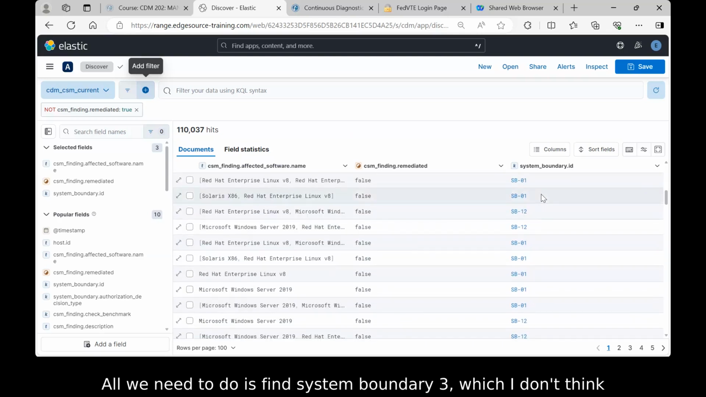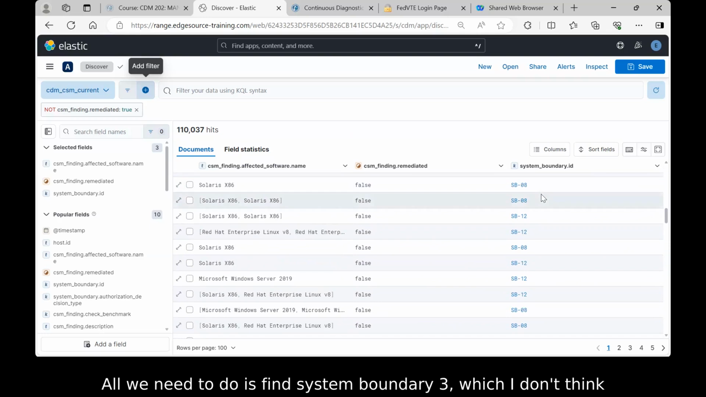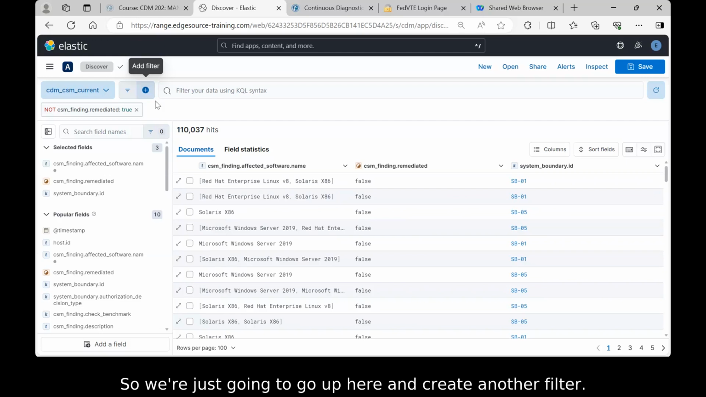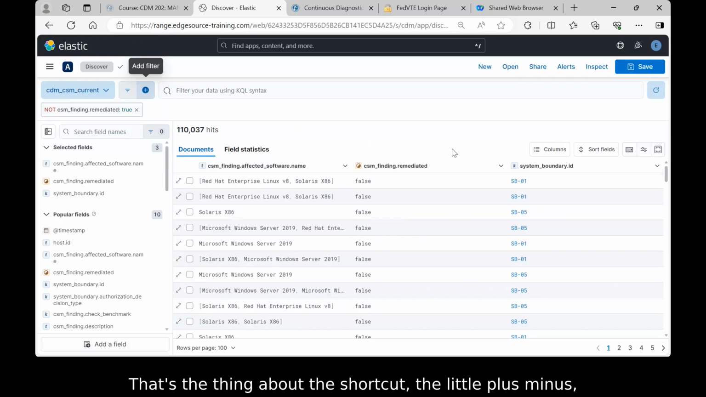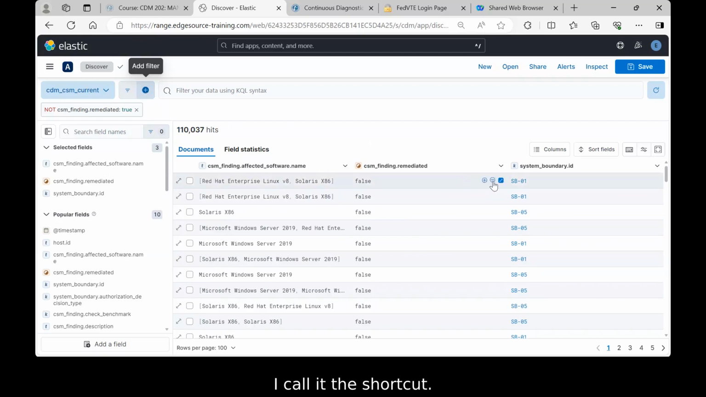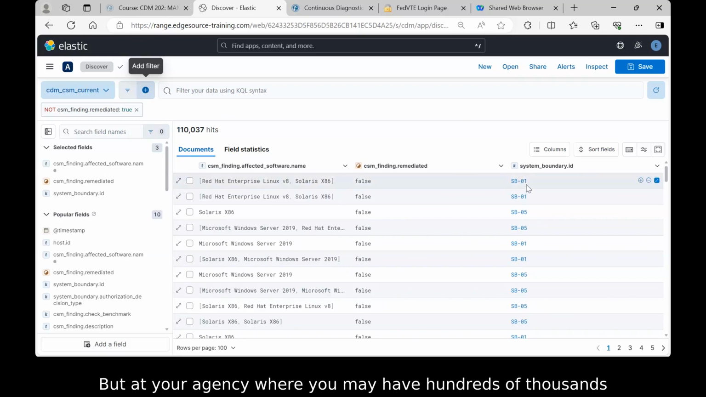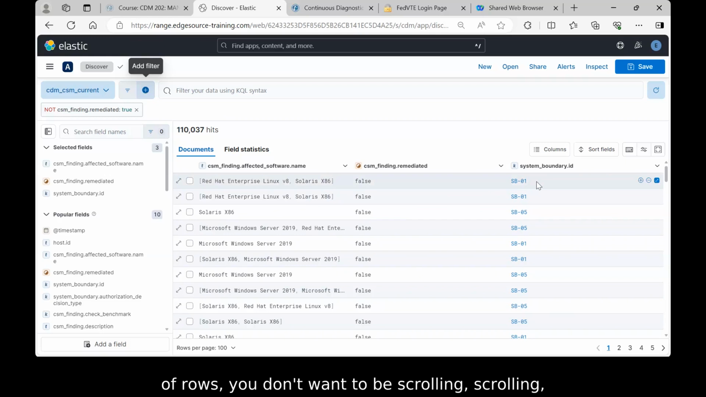All we need to do is find system boundary 3, which I don't think is in the list here. So we're just going to go up here and create another filter. That's the thing about the shortcut, the little plus minus, I call it the shortcut. It works great in our training environment because we don't have a lot of data. But at your agency, where you may have hundreds of thousands of rows, you don't want to be scrolling, looking for the value you need in order to do the plus minus.